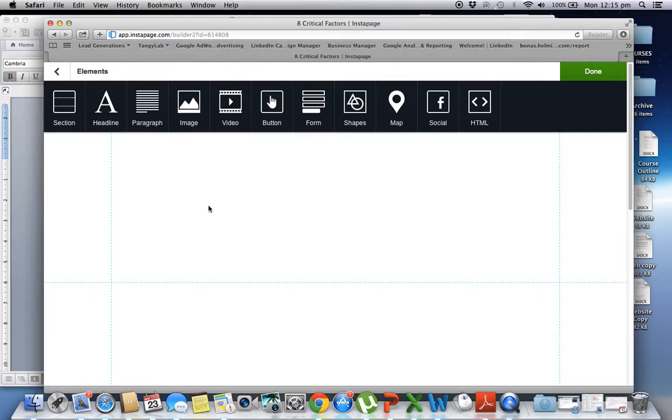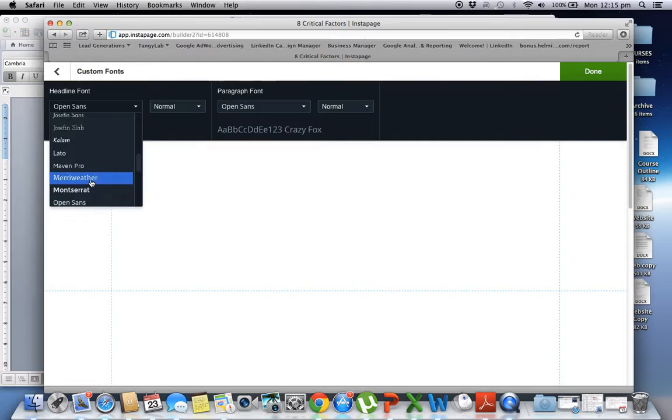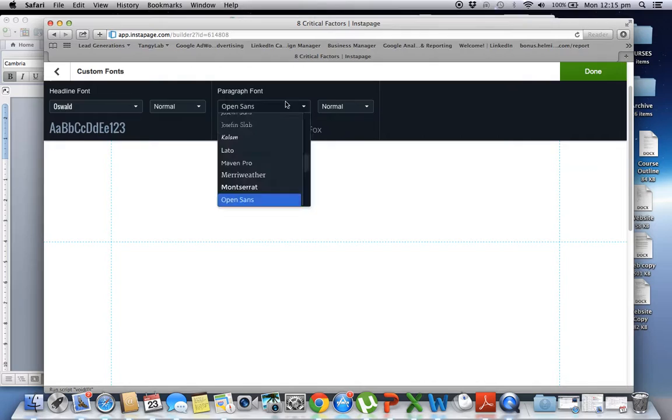Actually, before that, the first thing I'd like to do is go and adjust the fonts already. I like to use Oswald for my fonts. So I'm just going to look for Oswald. Yeah, Oswald for my headline. And for my paragraph font, usually I like to use Merriweather or PT Sans. So in this case, I'm just going to use PT Sans.